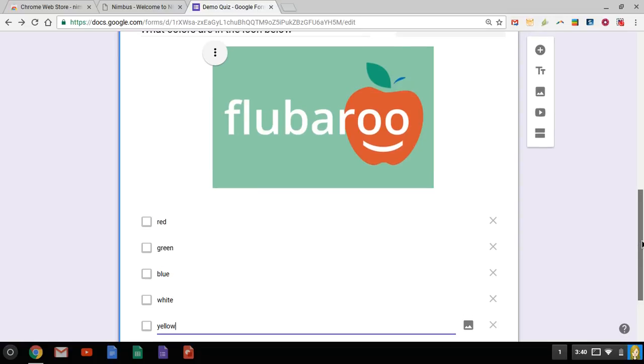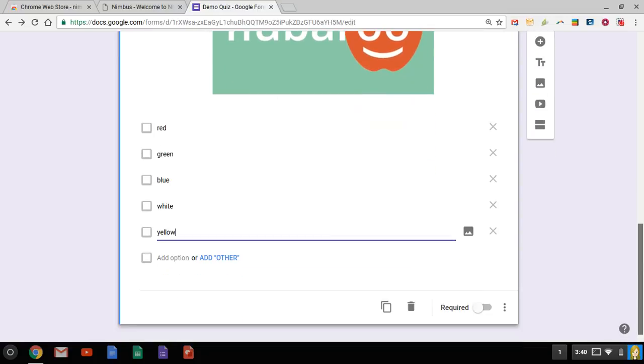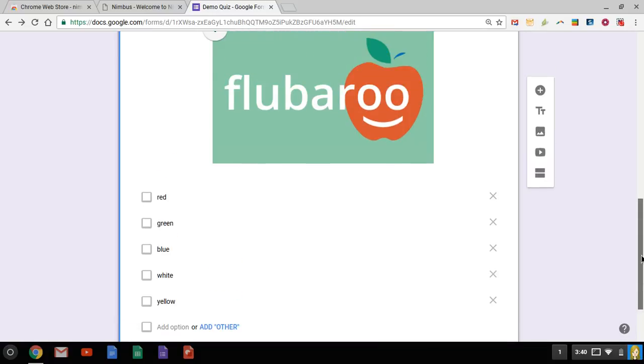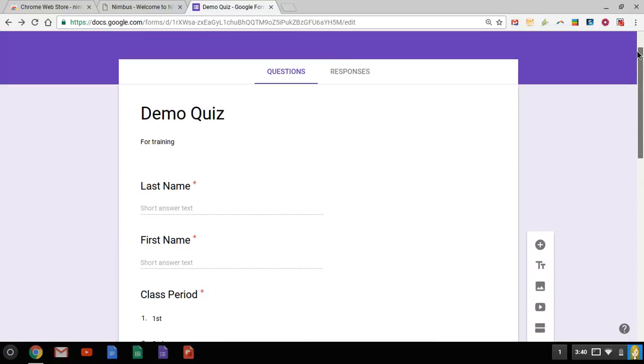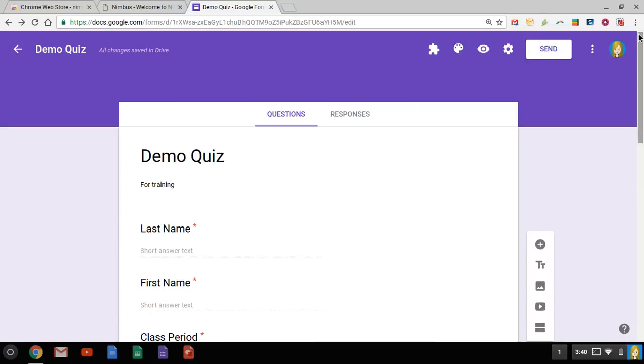So you're going to continue in that manner, making sure that you're adding questions and you're requiring them. If you don't require them, that means that the student can skip them. So you can add titles and descriptions if you need to, images, you can add a YouTube video, and you can add other sections, which is a little more advanced. And you can ask me about that later. But that's the basics of how you make a quiz in Google Forms.